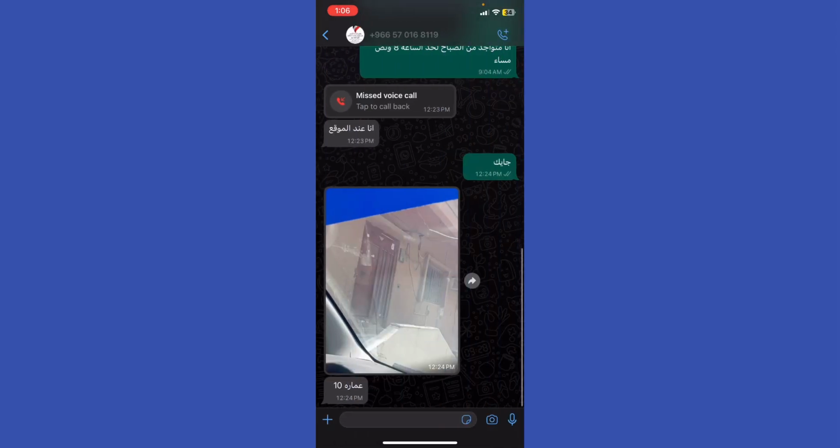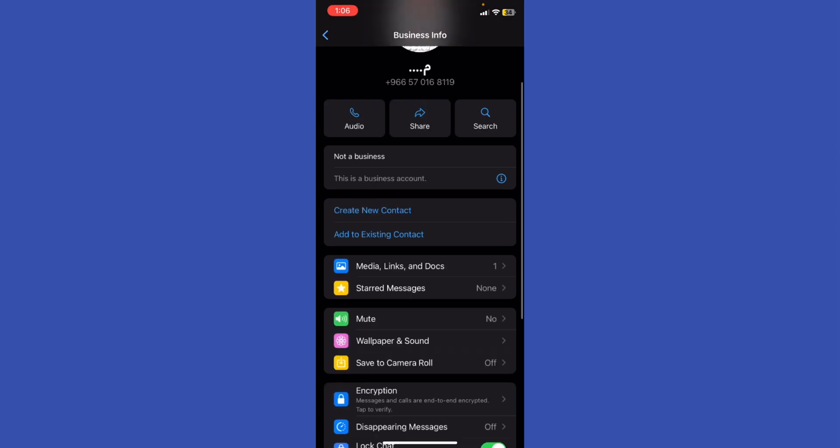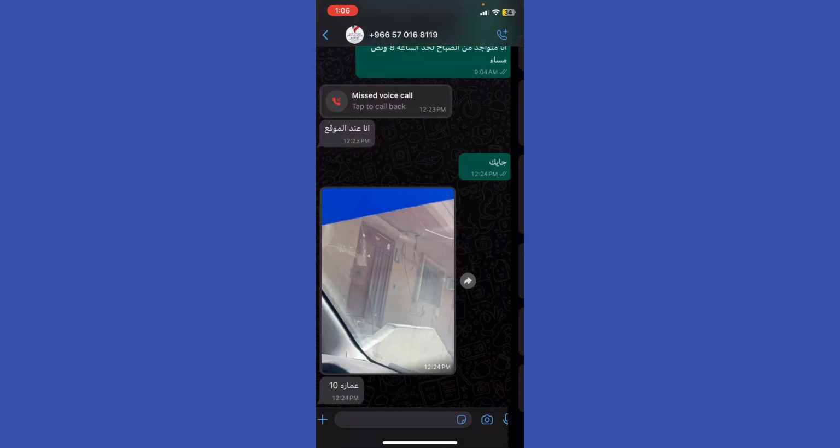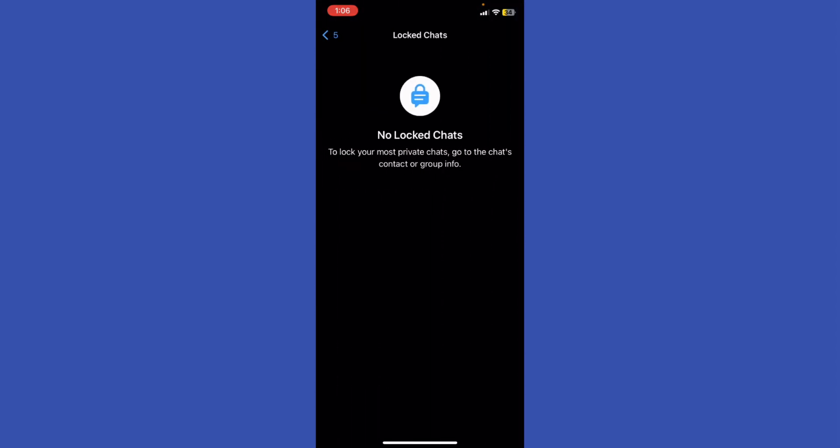The same goes for this chat. If you want to unlock it, click on their name or number, scroll a little bit down, toggle off the locked chat, confirm it with Face ID, and now the chat has disappeared from the locked chats.